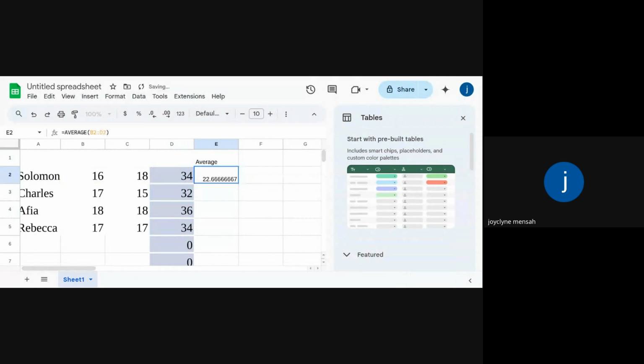This is giving me 22.66. Can somebody explain to me why you are getting this one? Or it was showing a different thing? Because I know average should be total divided by 2, or is it the total of each of them divided by something?